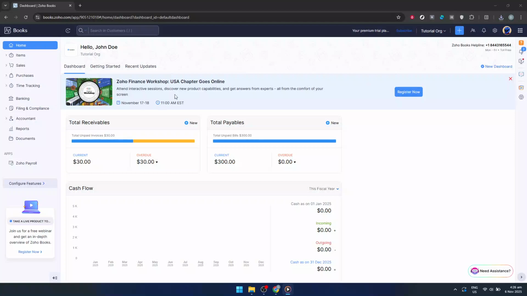In today's video, I'm going to teach you how to record a bill in Zoho Books. This process ensures that you keep all your financial records up to date and accurate, which is crucial for managing your business expenses effectively. So, let's dive into the steps and make sure you understand each part of this procedure.